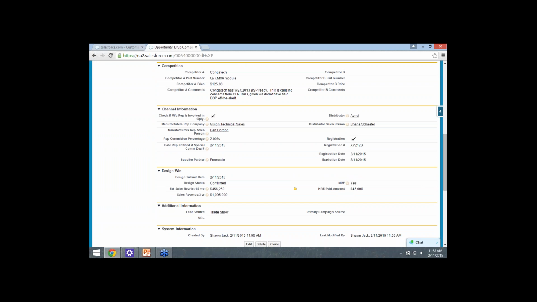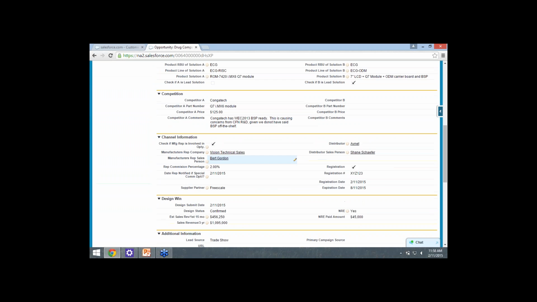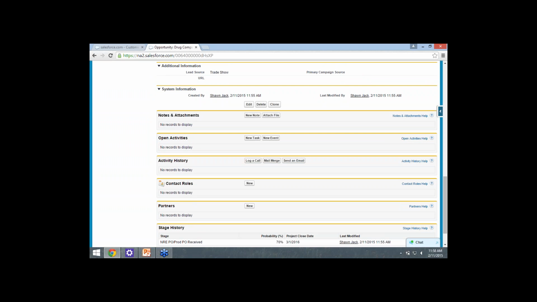You can see in the design win piece, it takes the estimated sales revenue over the first 15 months, which is $456K. So you would be paid out accordingly to this number. So we look at the estimated revenue over the first 15 months of production, or the sales revenue over the course of the first 3 years. So these are the numbers that operations and management looks at to determine what your payout is for the design win. So now that the opportunity is created, you can see there's a lot more information that pops up.